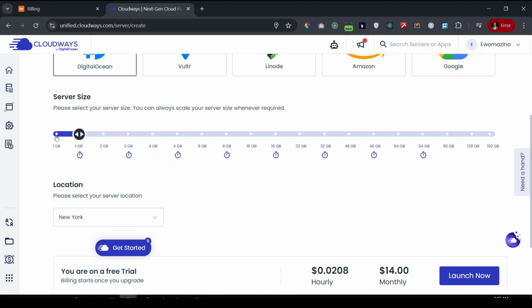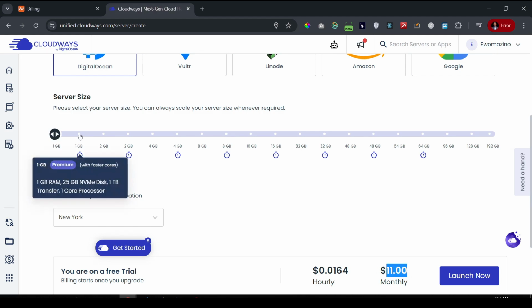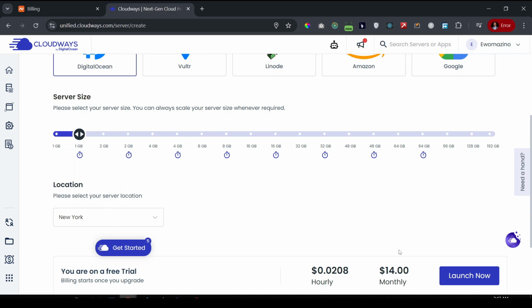And then there are two kinds of server here. This is just the regular SSD, and this one now is for $11, right? It's regular SSD, which is fast, but then this is SSD premium because it has faster cores. So I'd like to start out with this one for $14, but if I'm in production, I probably would go with 2 gig, and then I can have as many websites as I want on that 2 gig. But for now, I'm just going to go with the $14 plan, and then I'll get started with that.